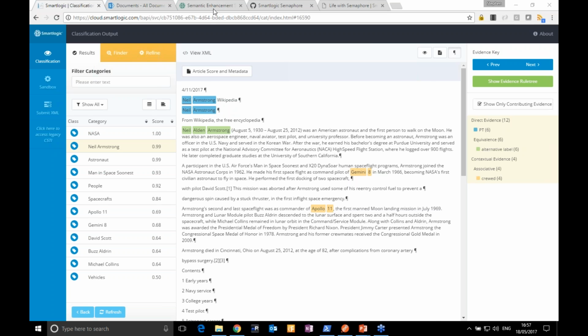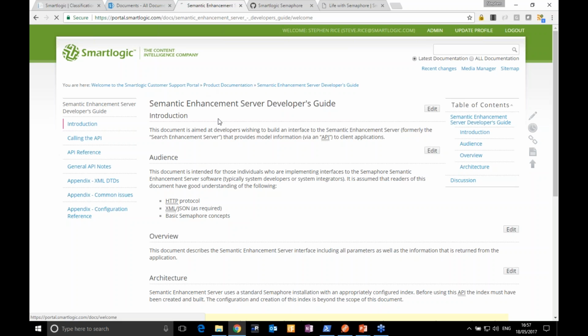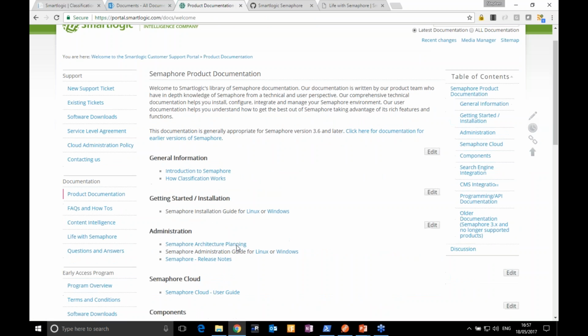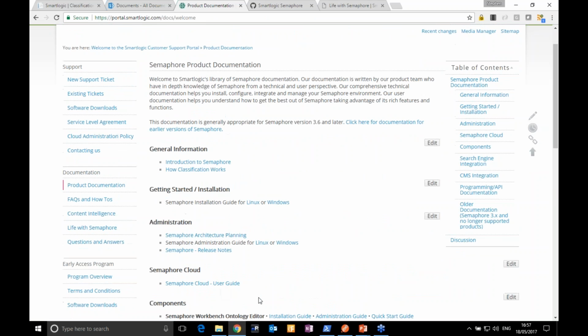But one thing you might have missed, when I was over here in the product documentation, is at the very top it talks about Introduction to Semaphore. This particular document gives you a first basic understanding of how Semaphore works. As far as Semaphore Cloud is concerned, it's even easier than looking through all this documentation. It's talking a lot about on-premise or local installations. But with Semaphore Cloud, everything's accessible to you right in the user interface. So you just click buttons.